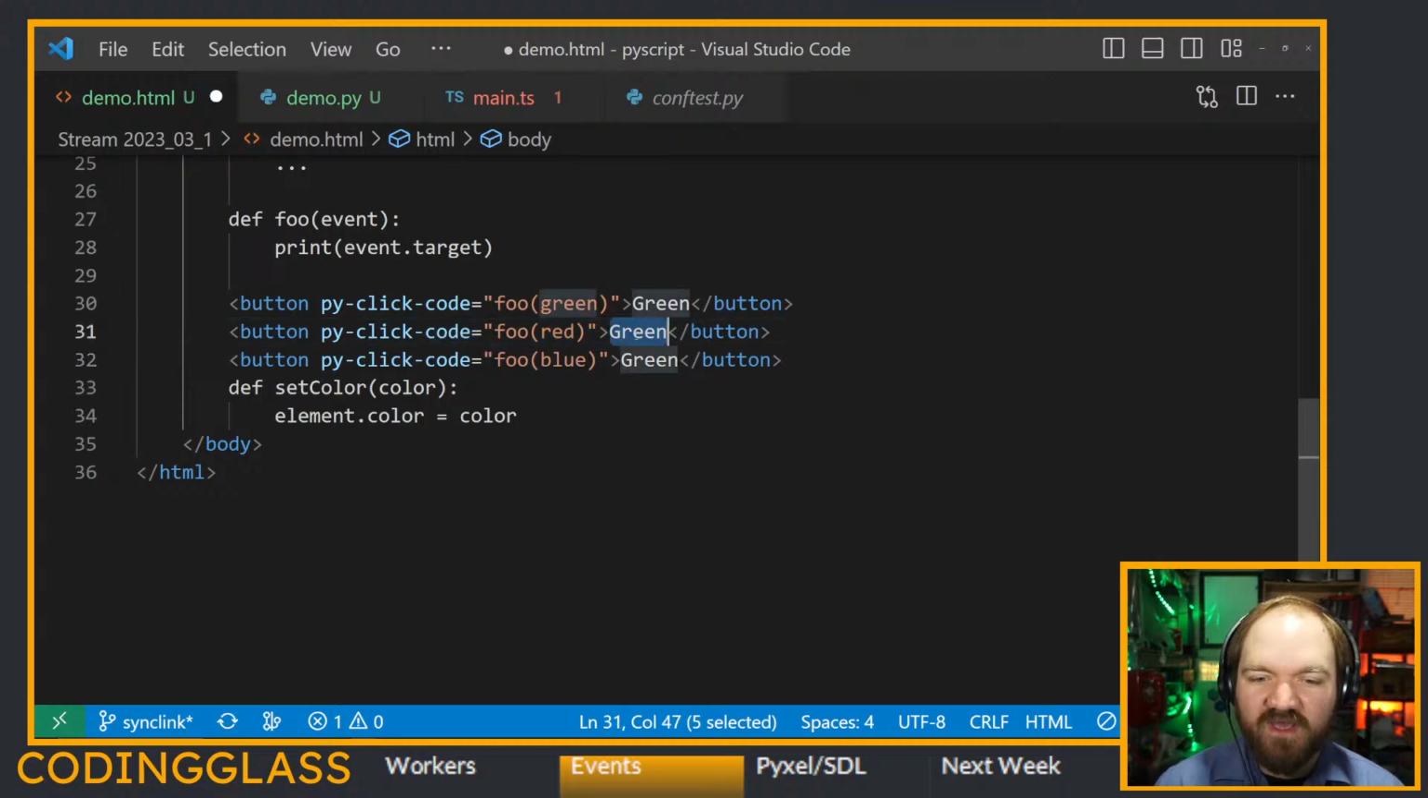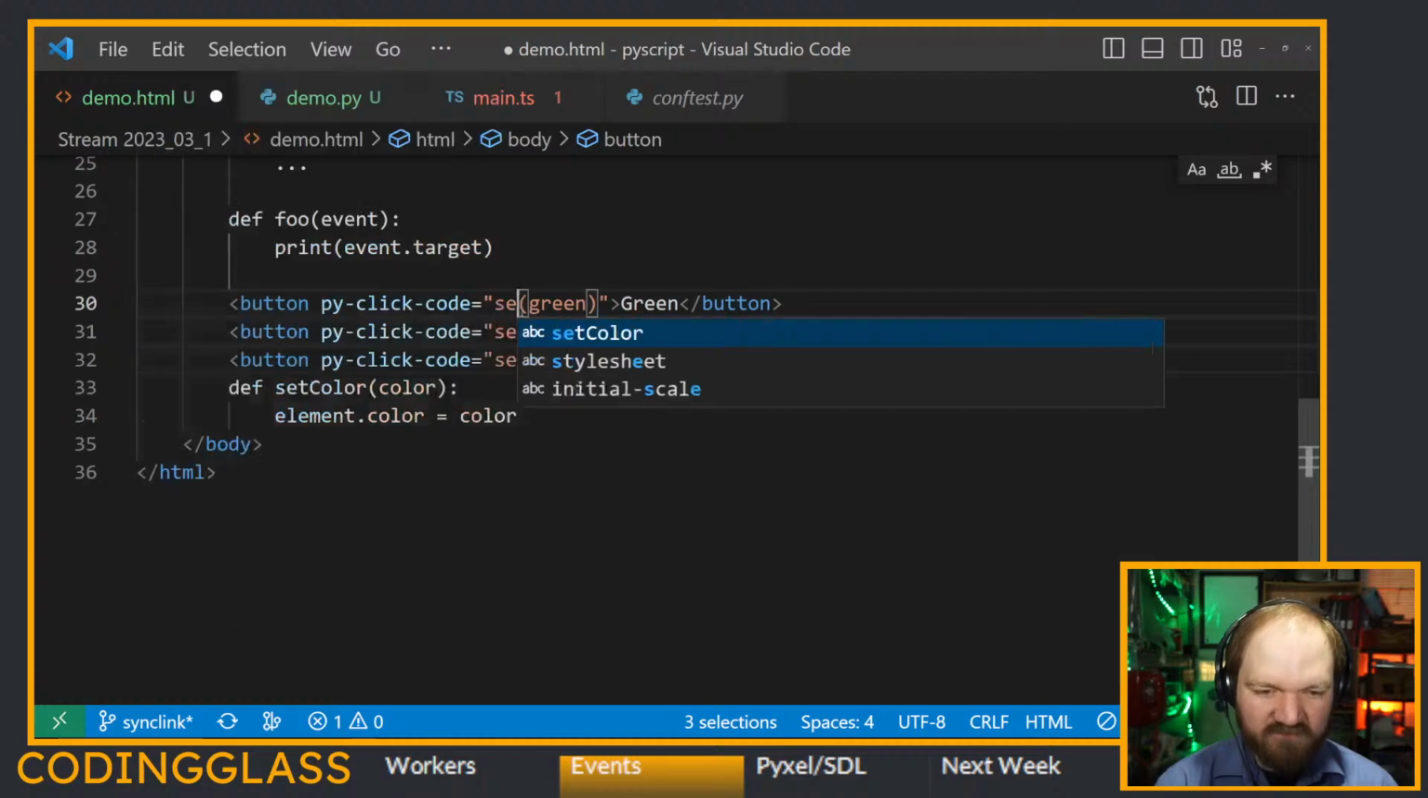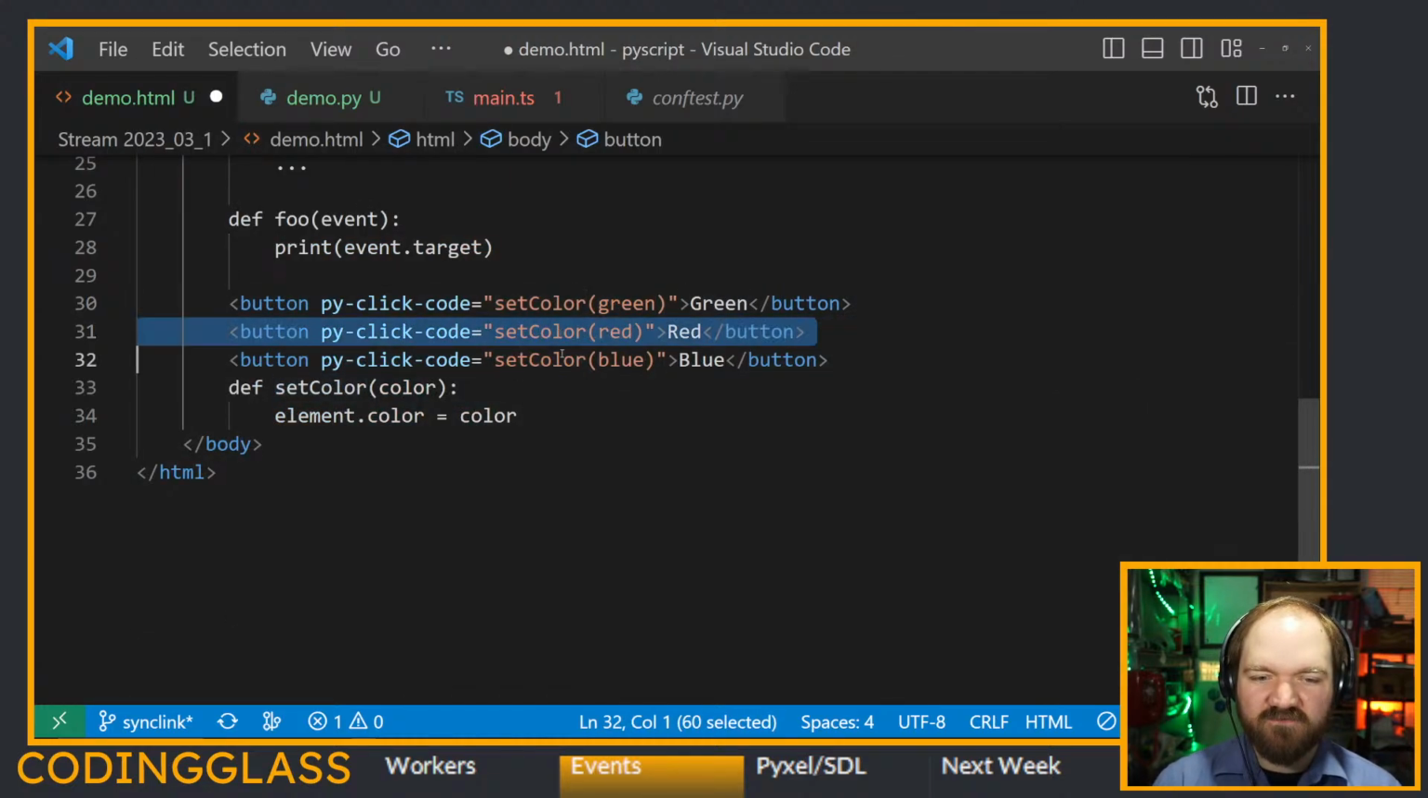The natural way, I think, to write it is like this. When I click the green button, call foo with the argument green. And this is all loosey-goosey, right? Green is an enum, or I don't know what it is. Maybe it's a string. But I want to call this function setColor. Really, setColor is what it is. setColor with these 3 different arguments.